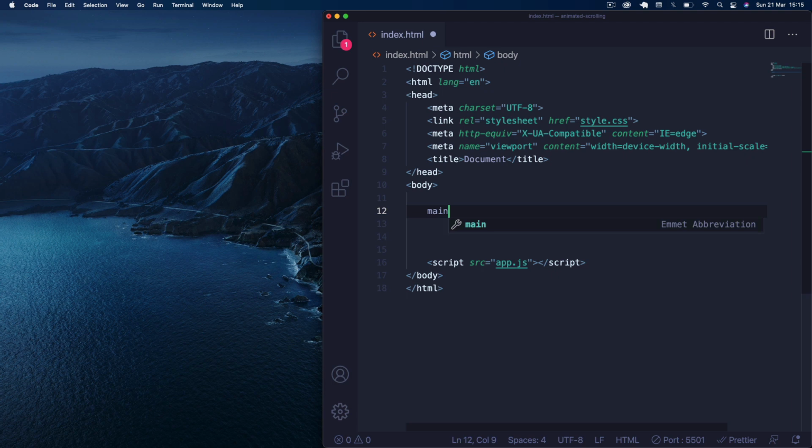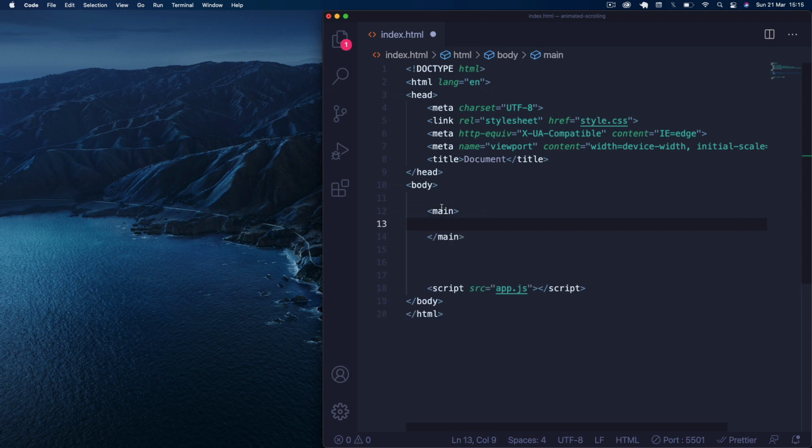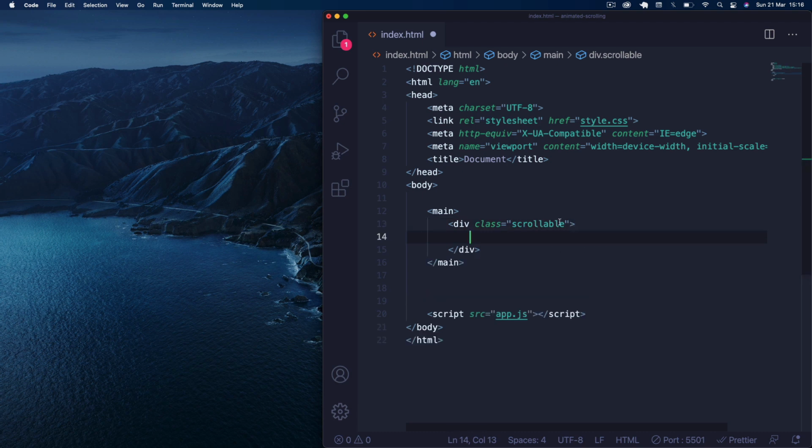Okay, and then if we come back up to the body, the first thing we want to do here is just have a main element. This element's going to be fixed to the screen, and we're going to have a scrollable div, so we'll say a div with a class of scrollable in this. This is going to be the div we apply the transformation to, to make it look like we're actually scrolling the page, when in fact this div will remain fixed, and all the inner content will just be translated to make it look like we're scrolling.